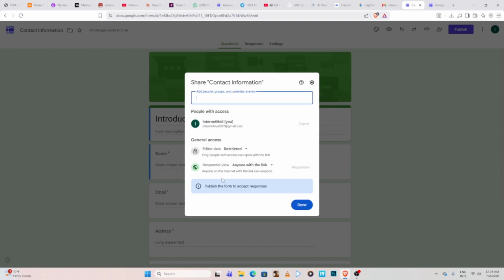So when we go to manage, people can view only, people can edit, people can respond only. So it depends on what you want the others to have, the permission you want the others to have, and we'll take it from there.